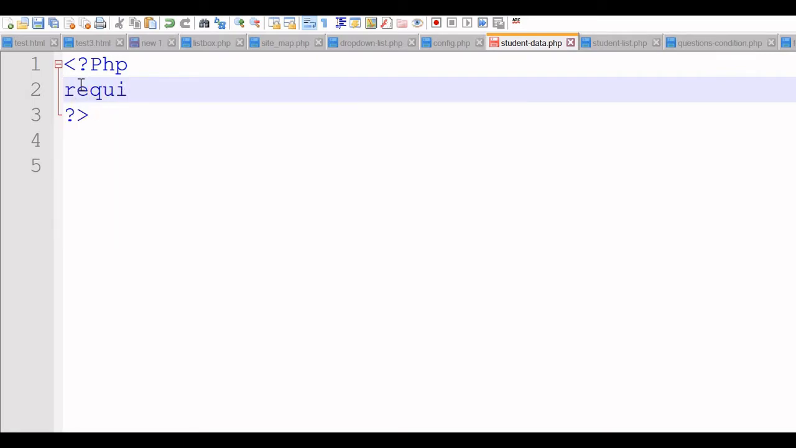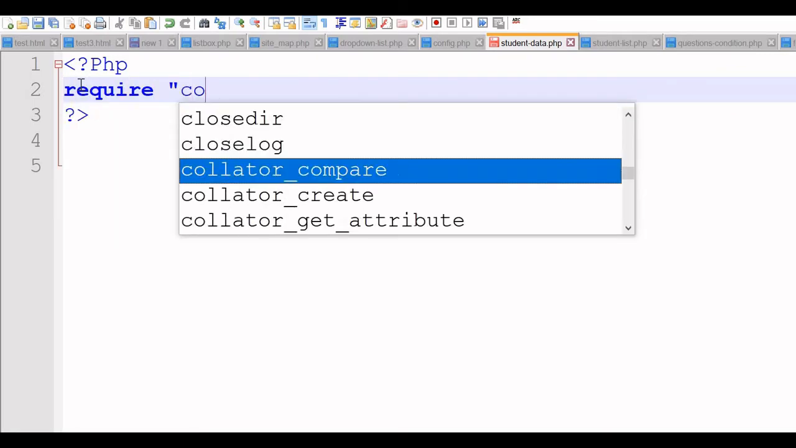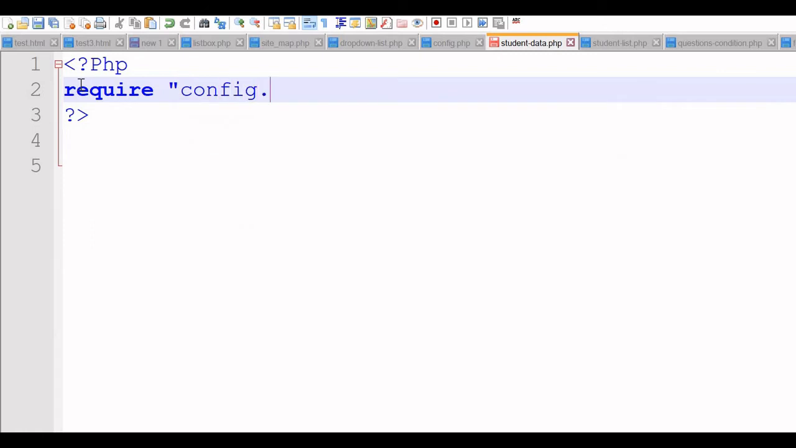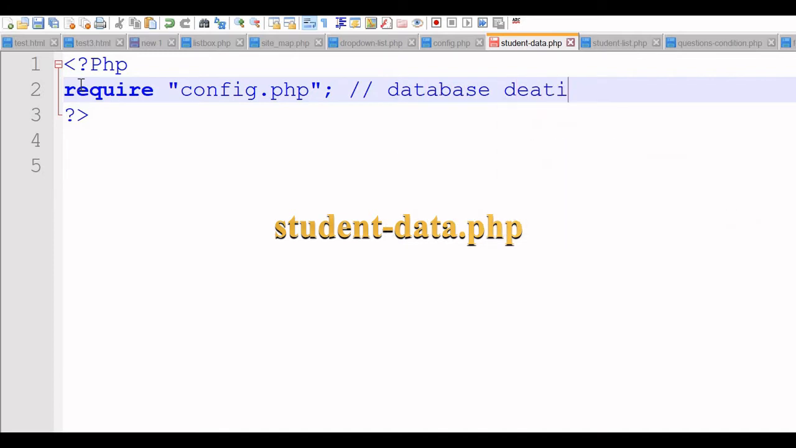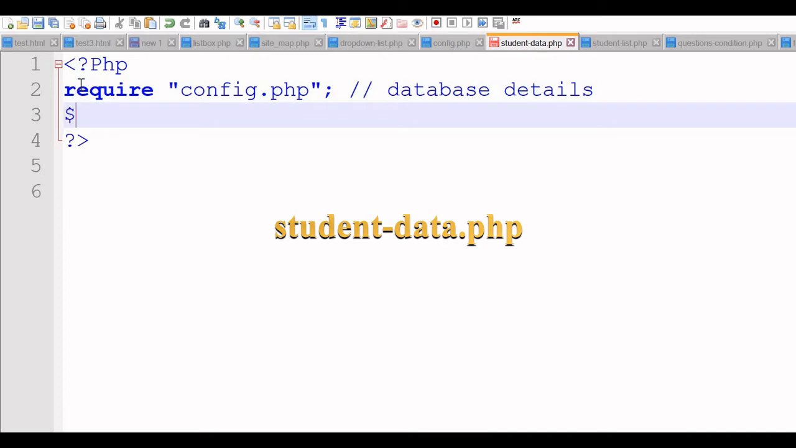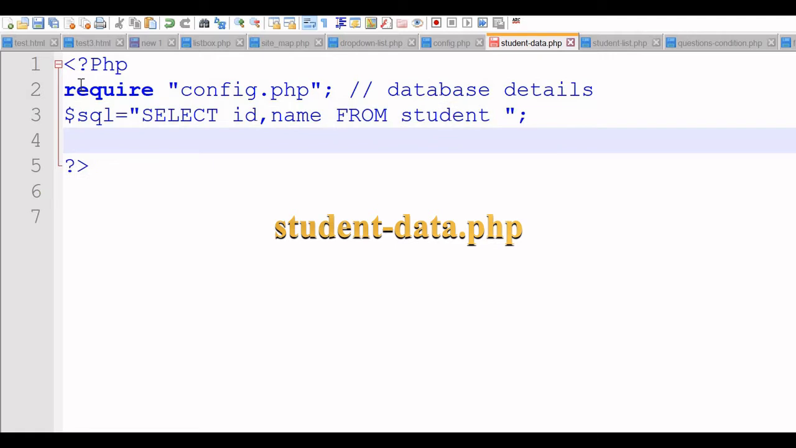First we will connect to our config.php file where you have kept the database details. Let us write a comment for that. Now in the next line we will write the SQL. So select, we are taking two columns, ID and name, from our student table. From student, okay, now the SQL is over.